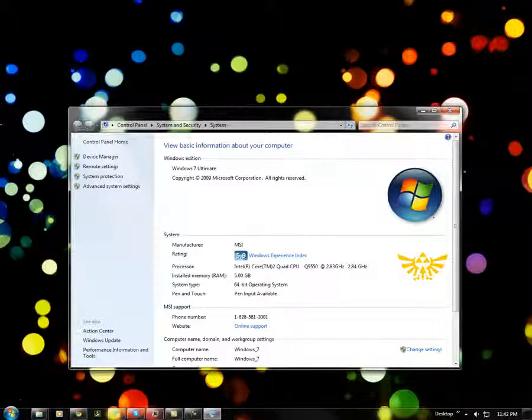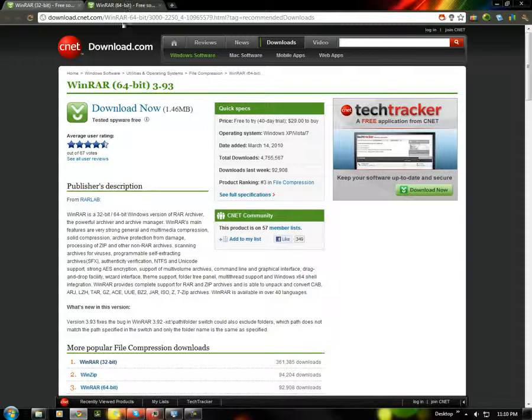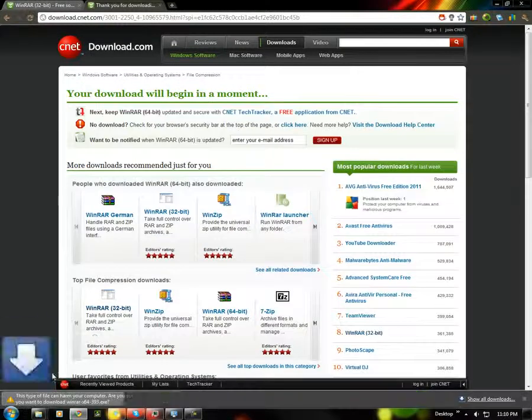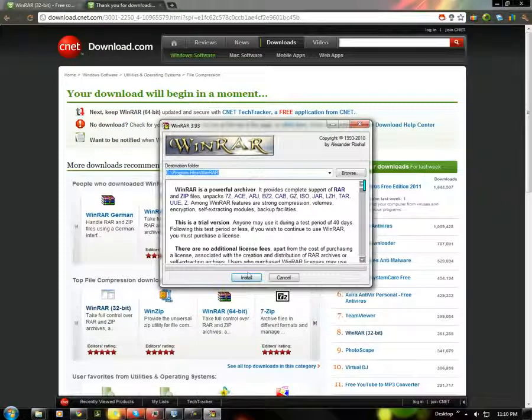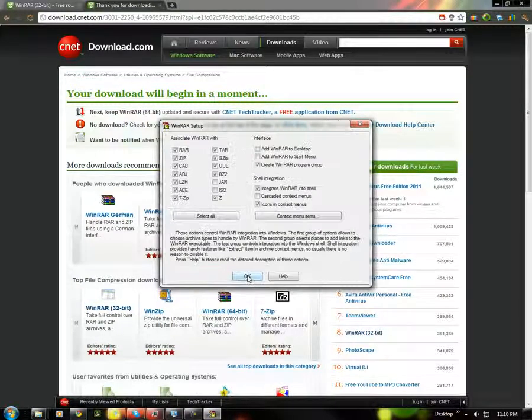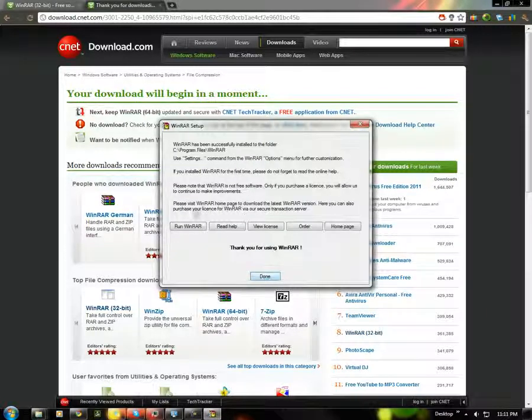Okay, for me, I'm going to get 64-bit. Click the download now, and the download starts. Save it, run the exe, click install, and now this is the list of files that WinRAR has opened right over here, from RARs to zips to CABs to ISOs. Now select all or just hit OK. And now WinRAR has been installed. Hit done.